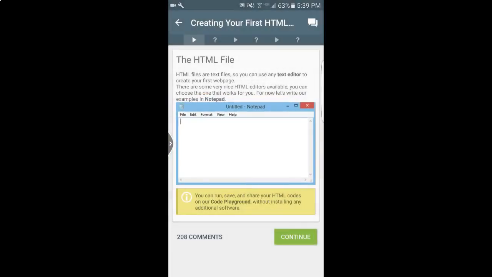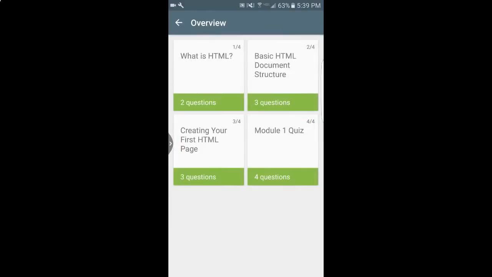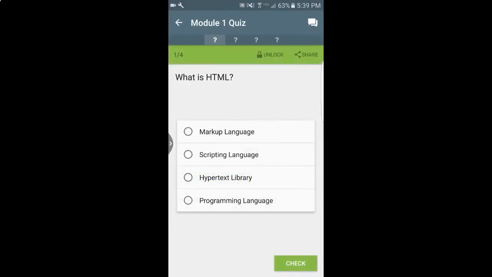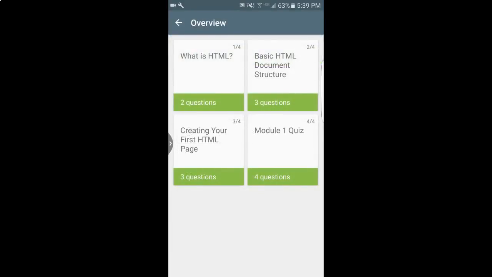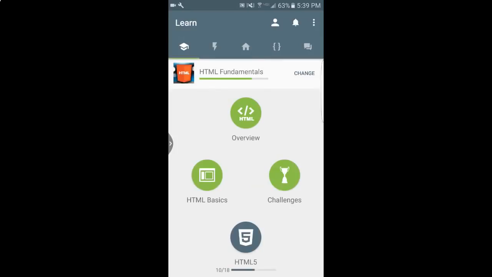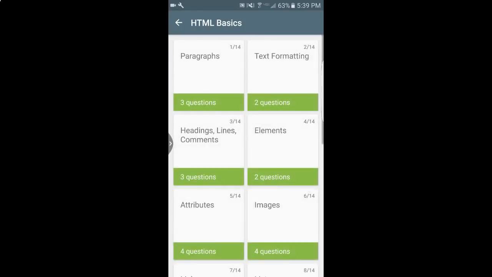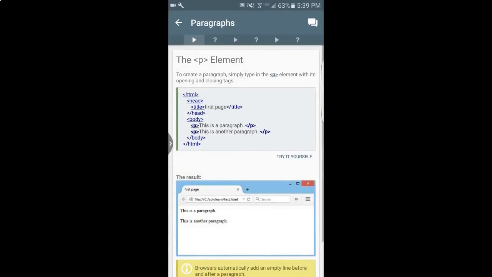You have examples, you have places where you can actually try it yourself and create your own code, different types of quizzes where it's just questions that help you understand whether you know the information yet or not and comprehend it well.